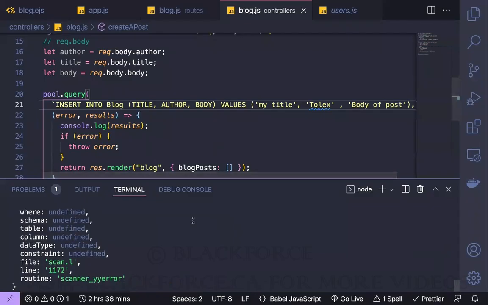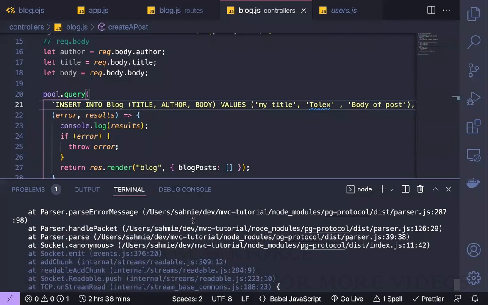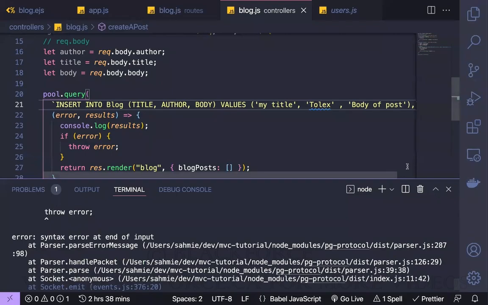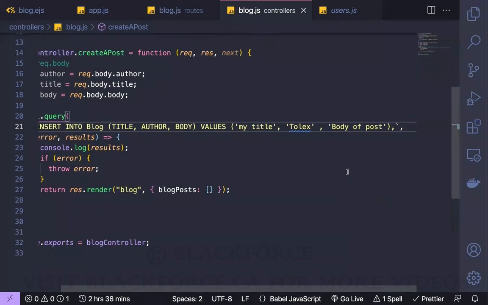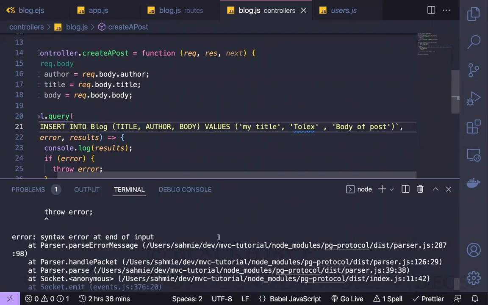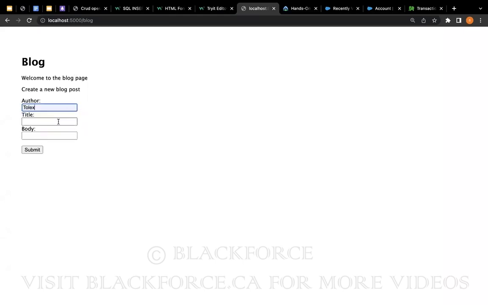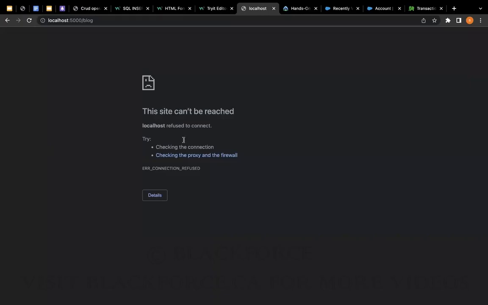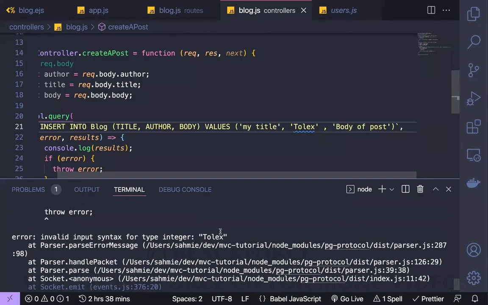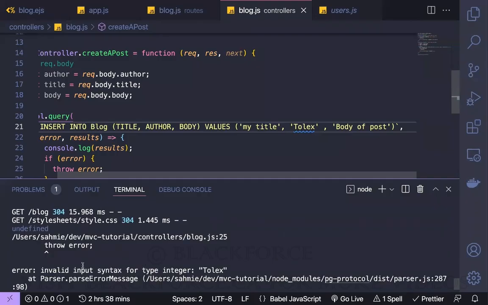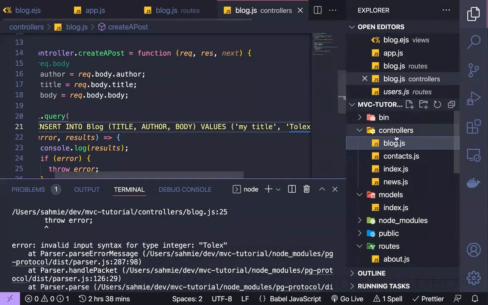There's something I'm not seeing, right? So, I mean, can you remove the comma after the bracket? Yeah. Thanks. Wasn't seeing that. Still breaking. Invalid syntax for type integer. What did I make integer?